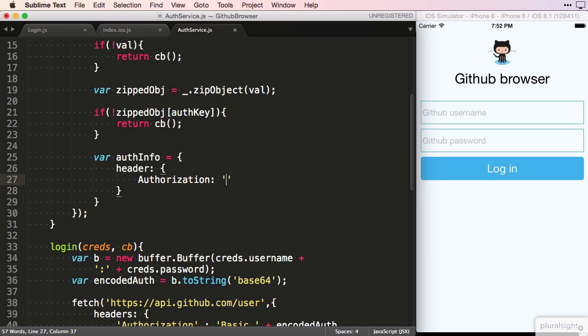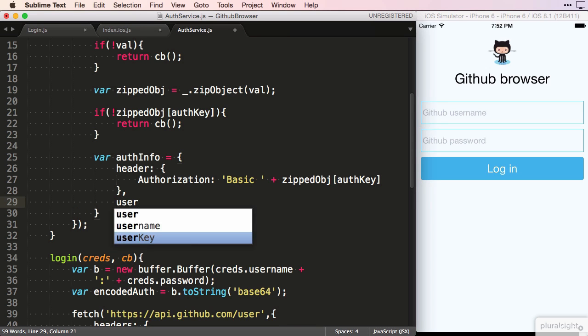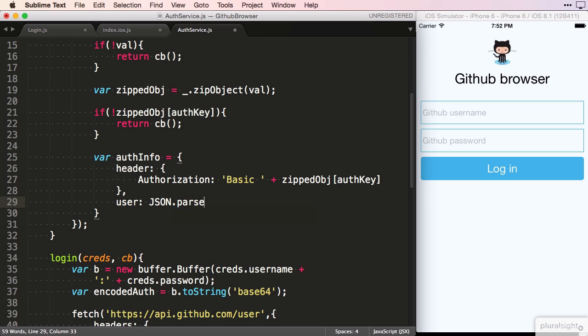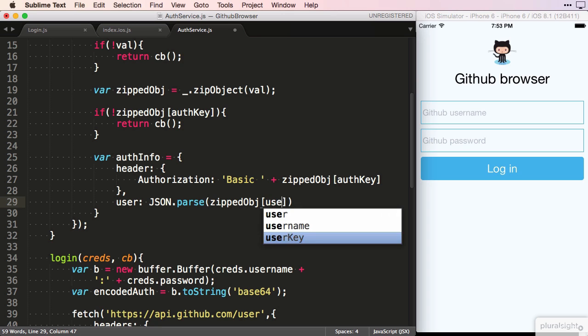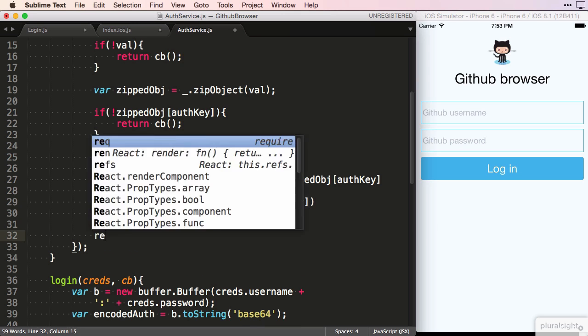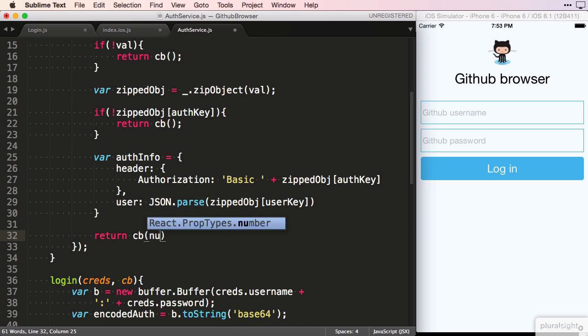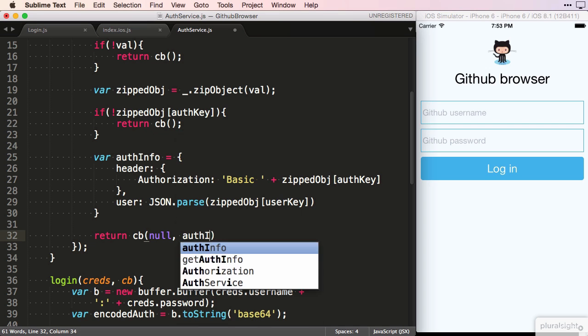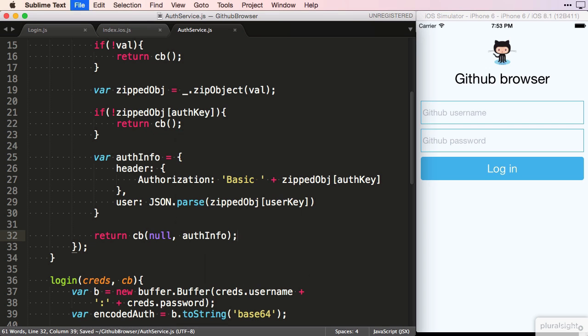Because this authInfo will be used to make HTTP calls to the GitHub API, we do some of the repetitive work for the caller by creating the HTTP basic authentication header and returning that on a property called header. Next we return the user. For this value, we need to parse the string that we stored earlier from JSON back into an object. And lastly, I return this value onto the callback. We pass null on the first parameter to indicate that it was successful and did not experience an error.